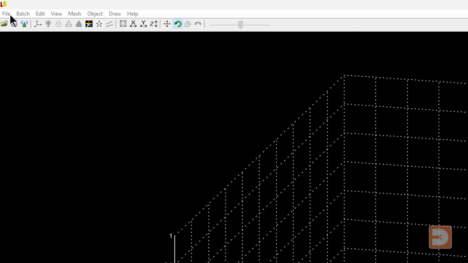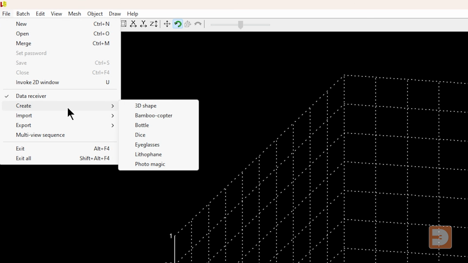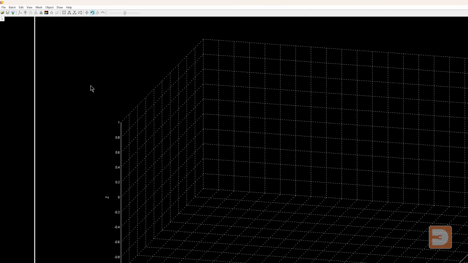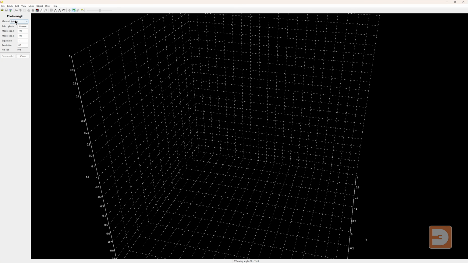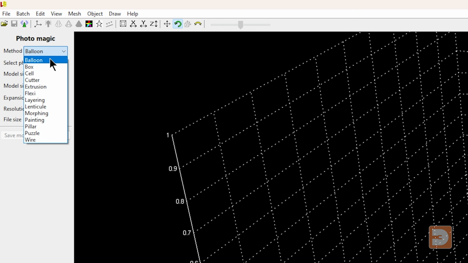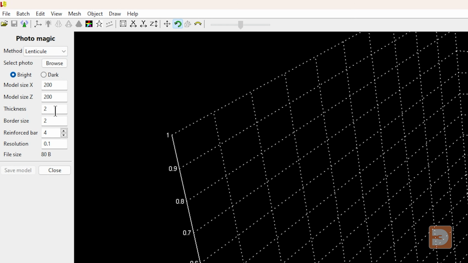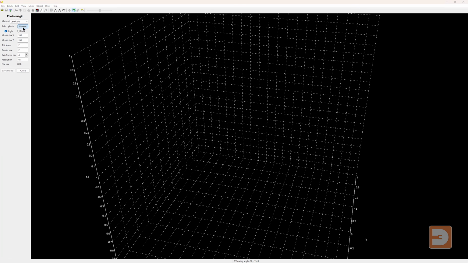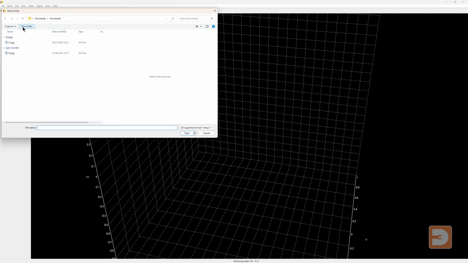To get started, go to File, then go to Create, and then select Photo Magic. This will load a list of new options, but these aren't the ones we want. Under Method at the top left, select Lenticule. This will then load the mode that we want to run today. Next to Photo, choose Browse, then find and select both of your images before clicking Open.